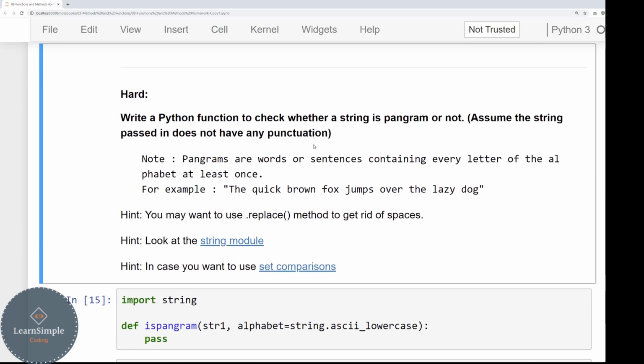And then finally, the hard one here was to write a Python function to check whether a string is a pangram or not. And you should also assume the string passed in does not have any punctuation. So pangrams are words or sentences containing every letter of the alphabet at least one time. So that's kind of a key word here, at least one time, which means I only need to check if that letter occurs just once.